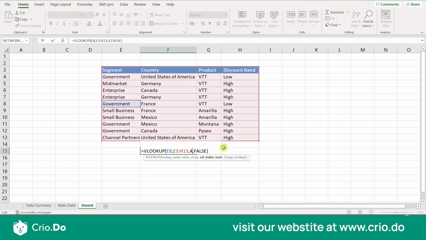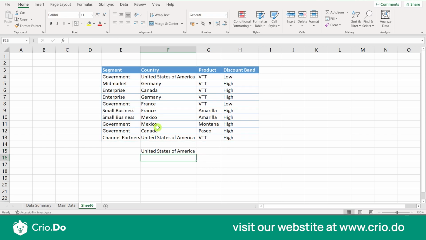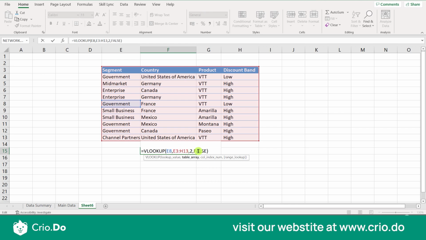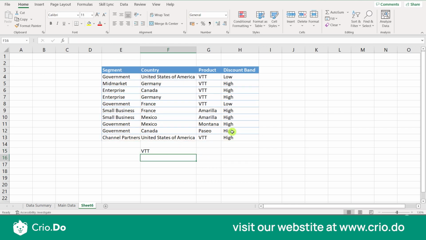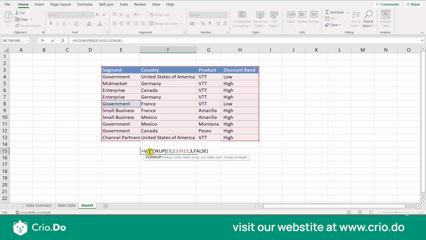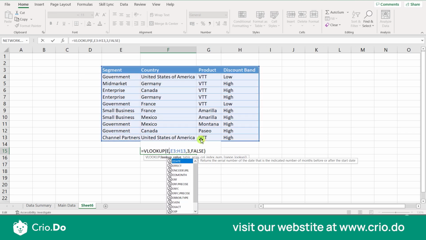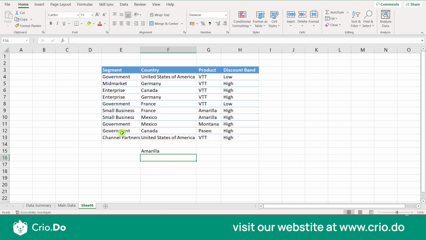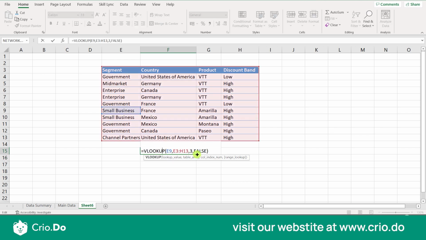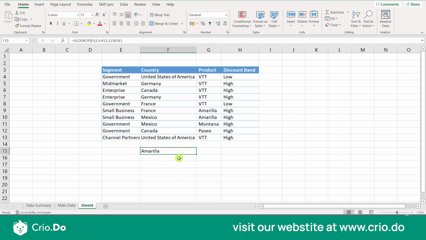If I pass 2 to this column index, in that case I'll be getting United States of America. Similarly, if I do column number 3, I will be getting the value as VTT. Similarly, you can change it for maybe Small Business as well. If I click on this, this is my E9, so I'll provide E9 here. This time we are changing the lookup value. We have selected column number 3, which is 1, 2, and 3. So for Small Business, the product detail is given as the output of the VLOOKUP function.